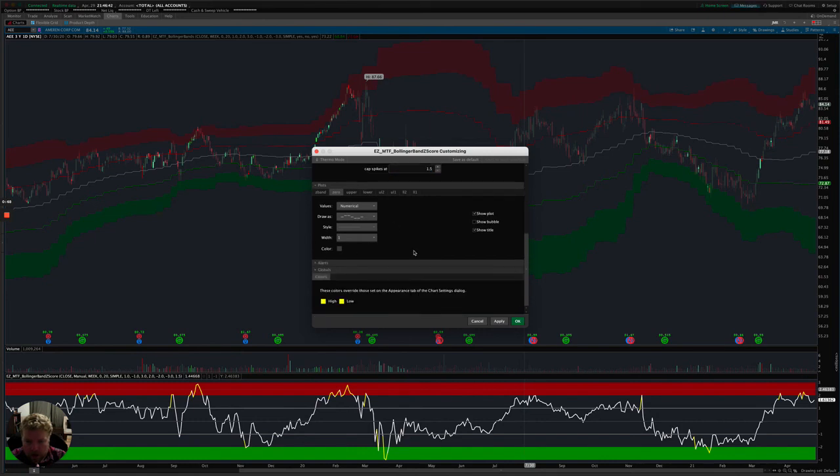You can change the coloration here of the signaling for this actual signal line. Whenever it crosses above the overbought, it will color yellow. Crosses below the oversold, it colors yellow as well, so you can change those colors here. And this also has individual alerts you can control here, just like in the upper indicator.